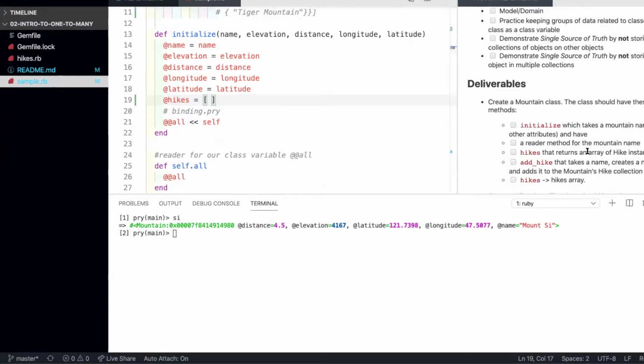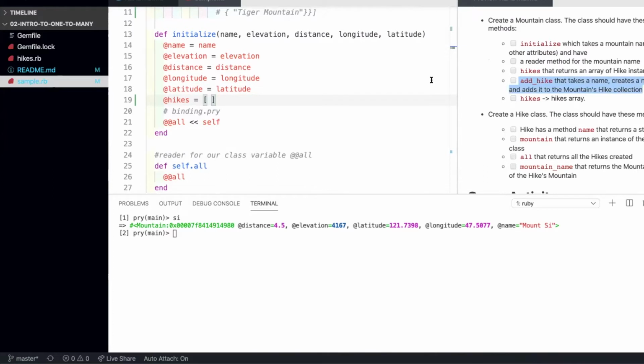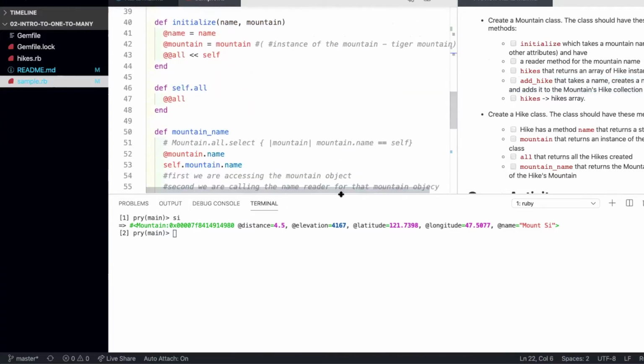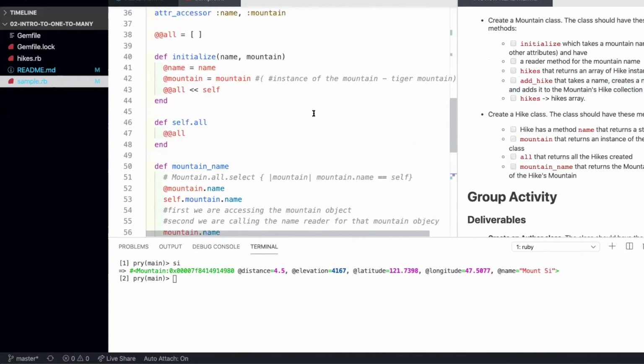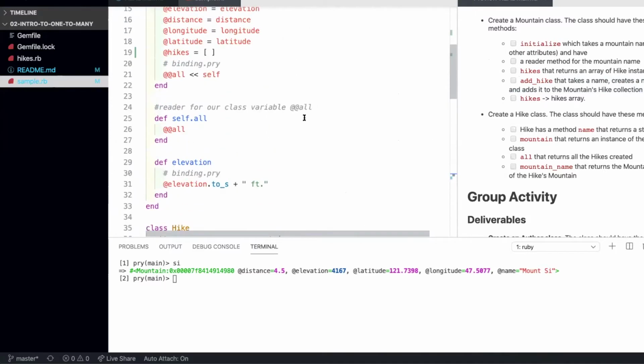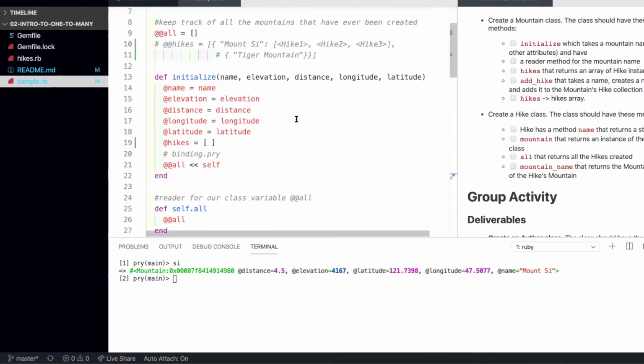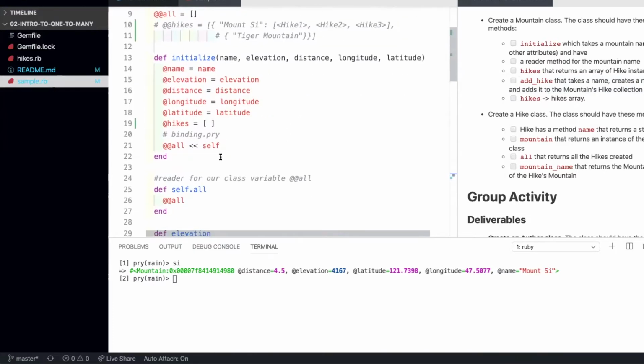And now let's work on this deliverable. Right now we've just been saying Hike.new and passing in a hike and assigning it to our mountain, or passing in the mountain instance, like so. We can streamline that a little bit, because if we have a method in our mountain that already handles adding a hike, then we won't have to worry about inserting that in our hikes array or letting hike take that responsibility. And so we're going to write a method next.